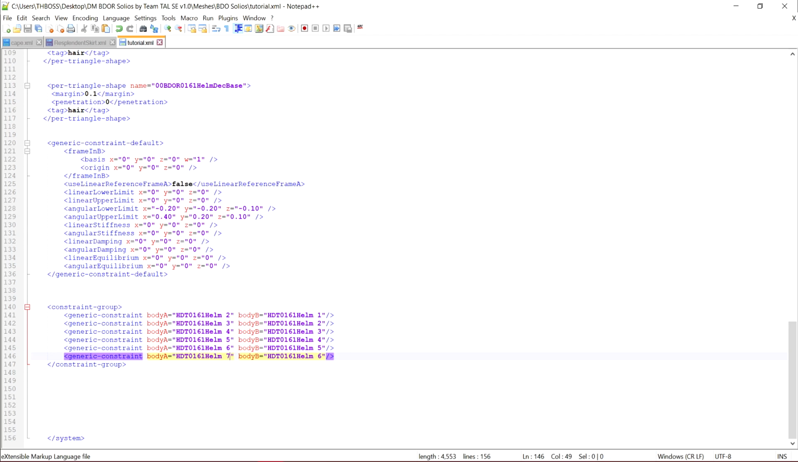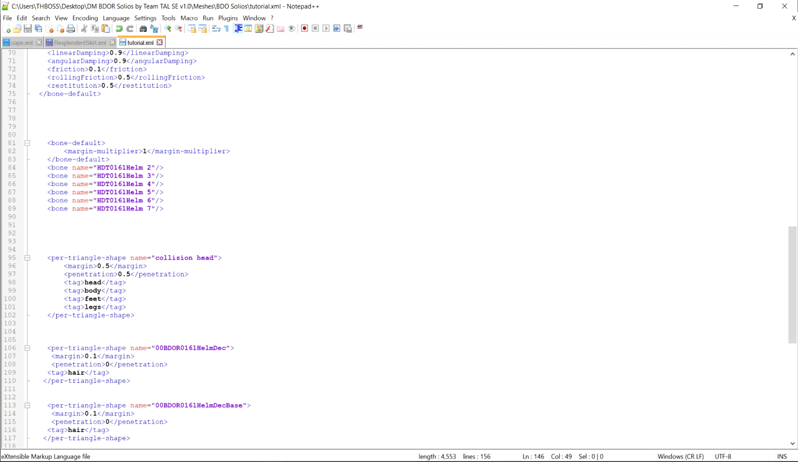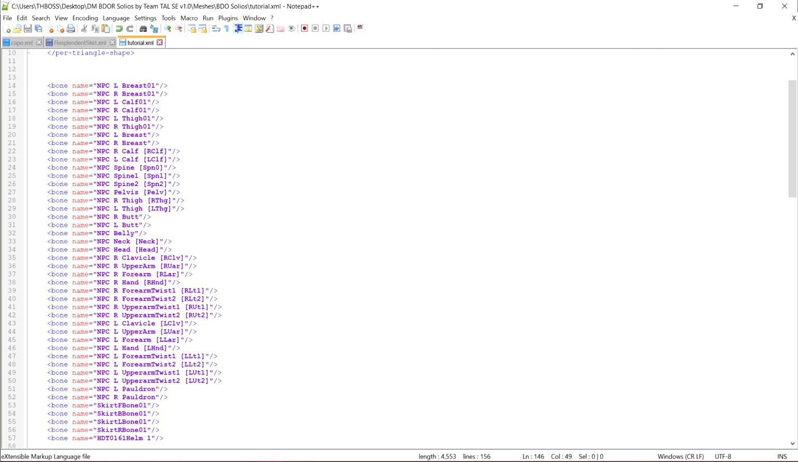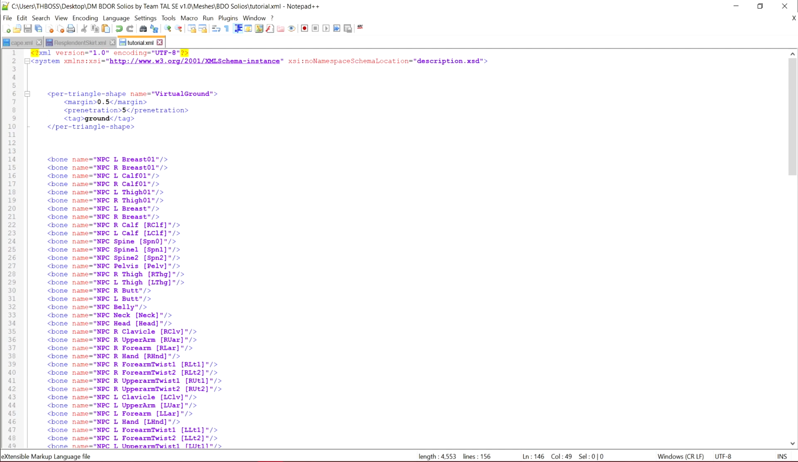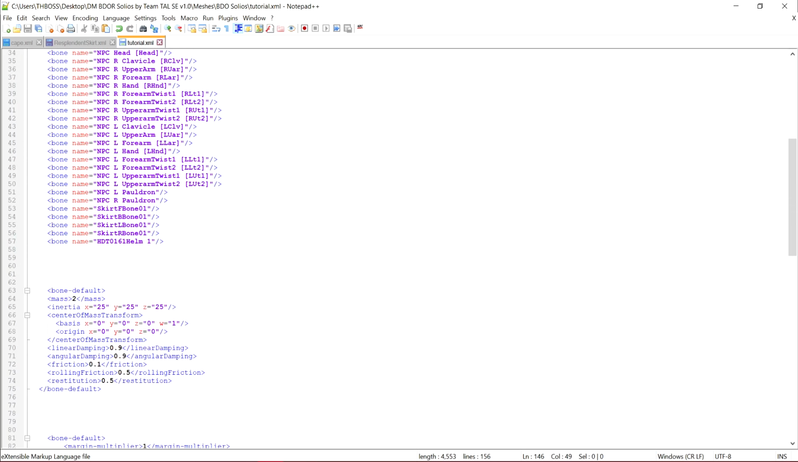That's it, guys. We are finished now. Completed. That's how you basically write an XML file. It's so simple and easy, guys. I hope you got the idea of how to write this XML file, depending on how many physics bones you have.